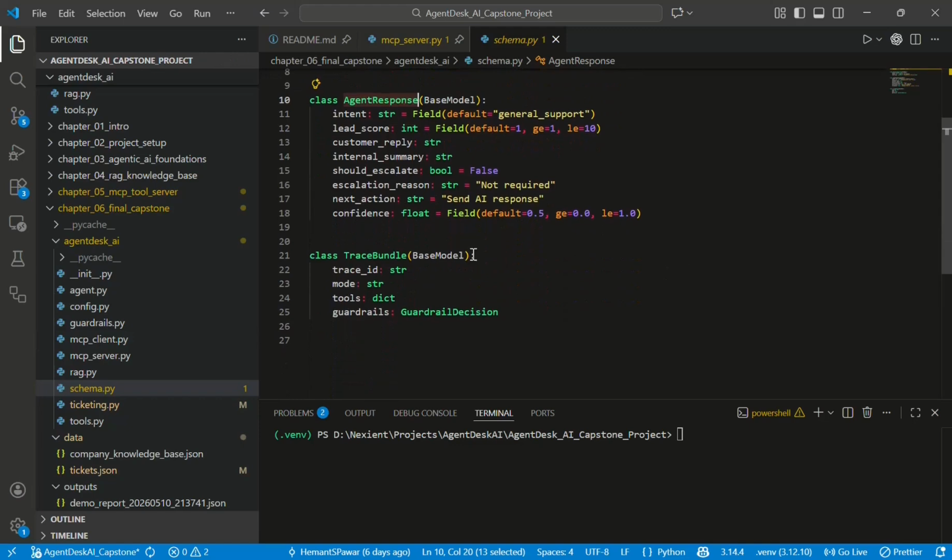Trace bundle includes trace_ID, rag_context, tool_payload, and guardrail_decision. This model is the explainability backbone. If someone asks why the system responded this way, trace bundle contains the evidence chain: what was retrieved, what tools returned, and how policy decided. Without this bundle, debugging becomes guesswork. With it, debugging becomes evidence-driven.